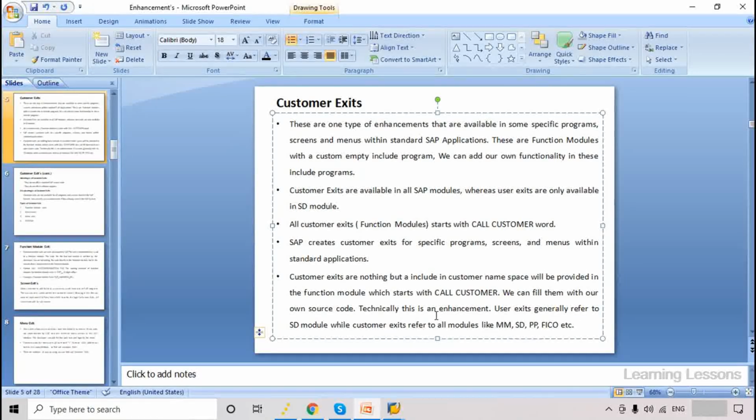So technically this is an enhancement. User exits generally refer to the SD module, while customer exits refer to many modules. Same point only.